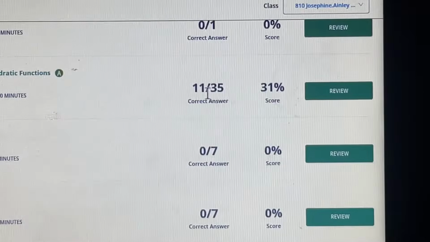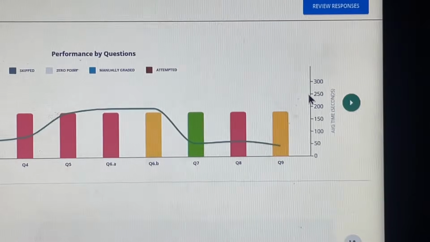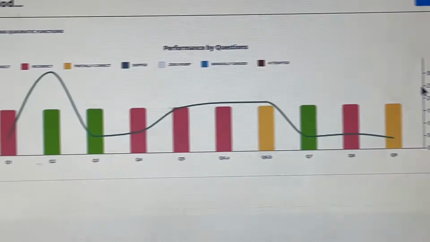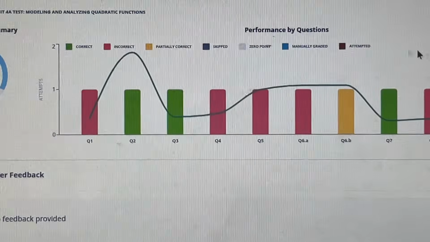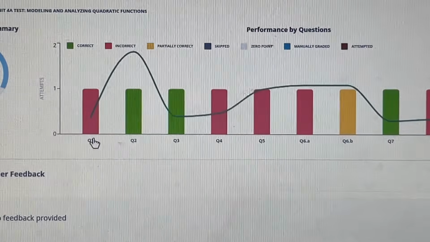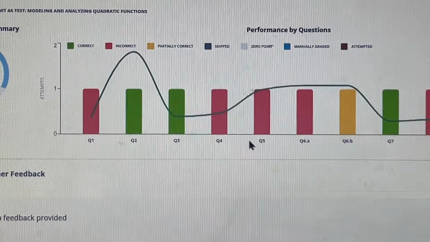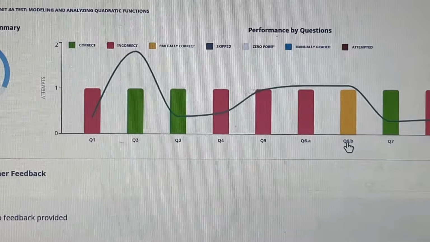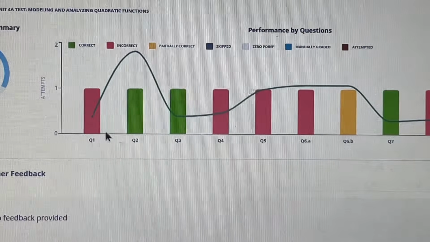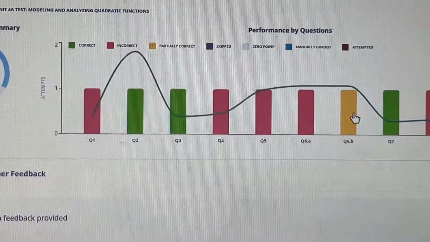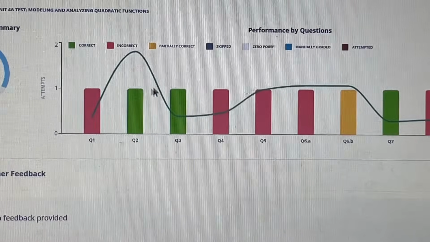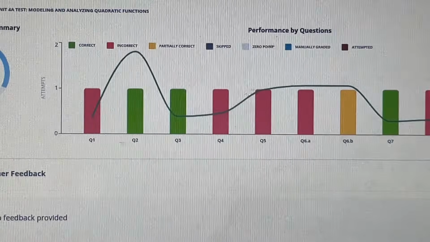And what I want you to do is click review. I don't care what the grade is. I care about us recording what it is that you need help with. You can see it's numbered by question. Question 1, 2, 3, 4, 5, 6A, 6B, and so forth. Red means I got it wrong. Green means I got it right. Yellow means I got it partially right. So here is your summary for your entire test.